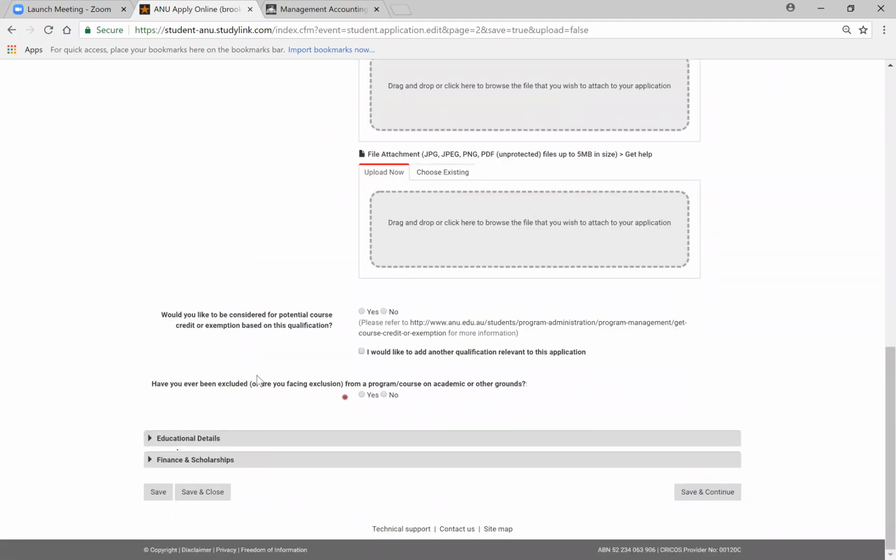Another question that really seems to trip people up is, would you like to be considered for potential course credit or exemption based on this qualification? I want you all to say no to this question. You're coming to ANU as a non-award student, so you're not actually getting any credit transfer from ANU, or to ANU, I should say. This question is around anyone who's looking to transfer their degree to ANU and would then be looking to stay on at ANU as a student. Even if that might be your intention, at the moment, you're only applying to be an exchange or study abroad student. So this question is completely irrelevant.